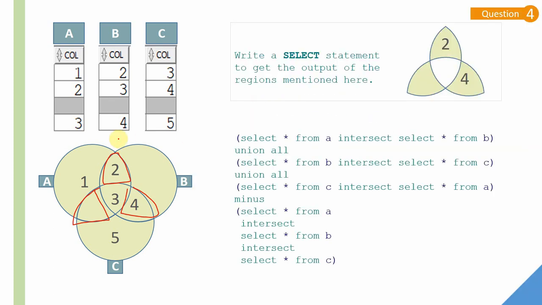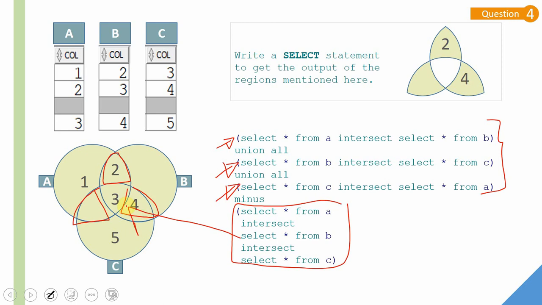So here is the query. This query gives the common rows from A and B, common rows from B and C, and common rows from A and C. We are just combining all these three. This query on its own will give only 3, because that is the common value between A, B and C. So we are excluding this here.